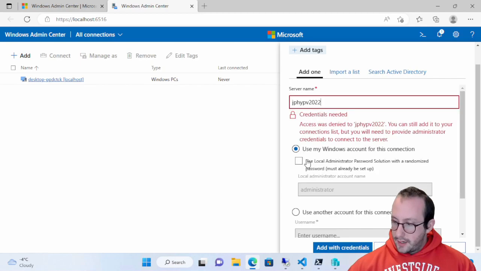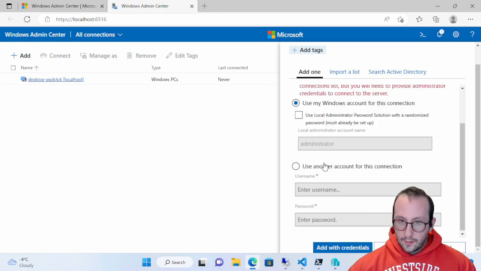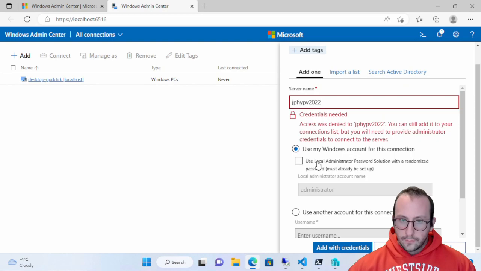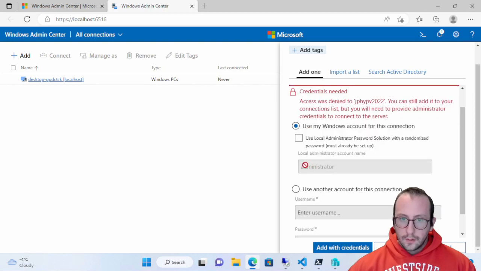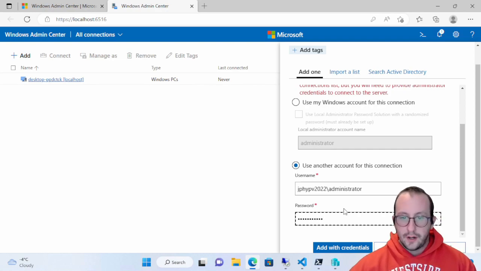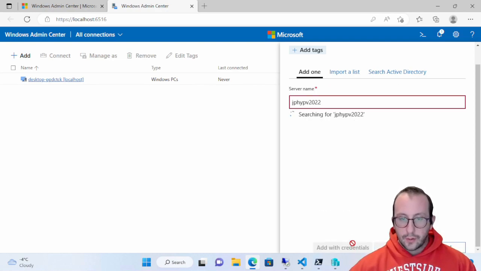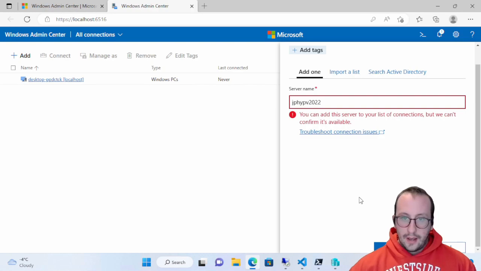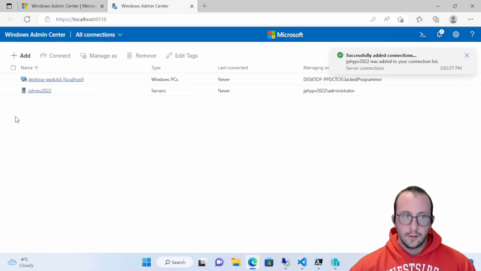And we can actually put in a set of credentials here, and we're going to put JP Hyper-V 2022/administrator. And we're going to type in our administrator password here, and click add with credentials. And it's going to say you can add this server to your list of connections, but we can't confirm if it's available. That is fine. We're going to click on add here.